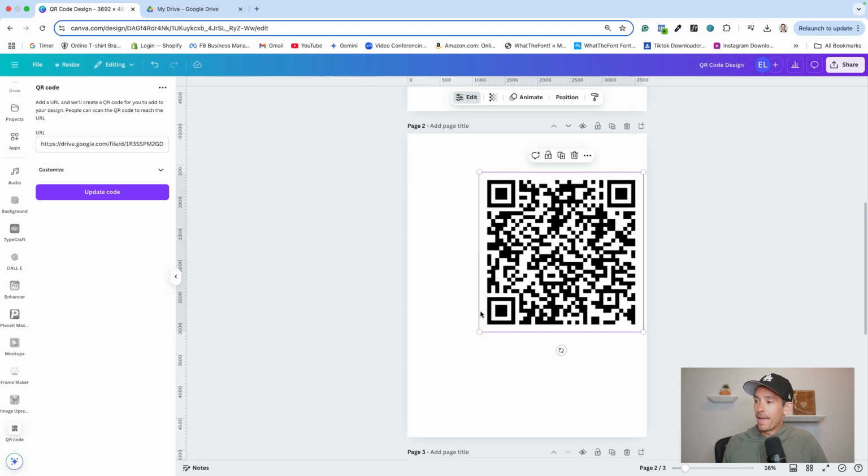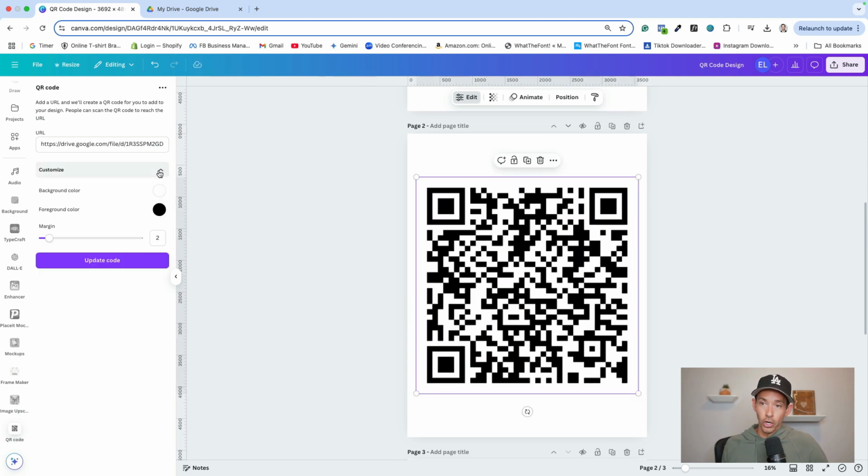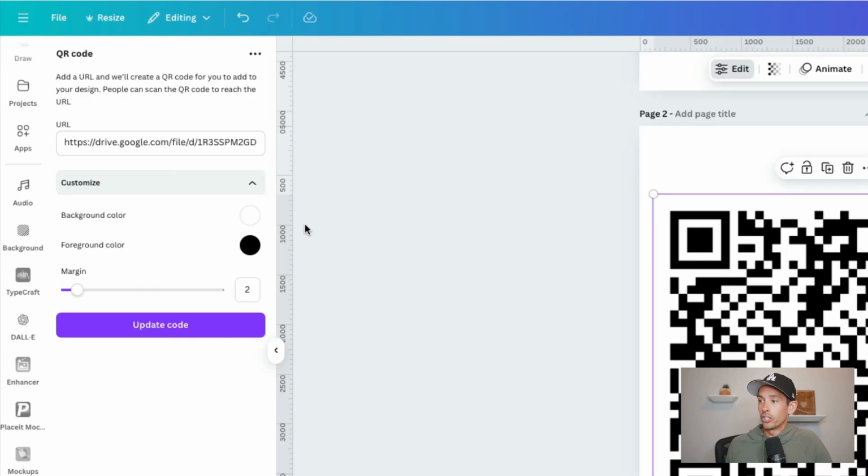Here, I can expand it so that it takes up more of the canvas, and I can also customize it further. So for example, let's say that you want to change the color of the QR code. You can do that here. You can change the background color or the foreground color. This is really good if you're creating a black QR code for a white shirt and you also want a white QR code for a black shirt.